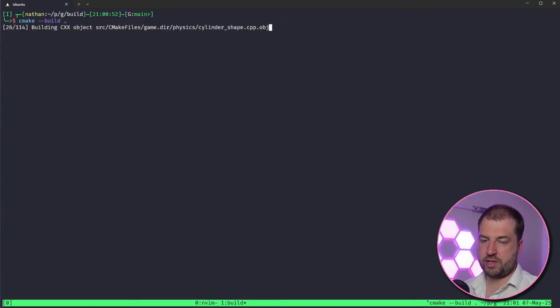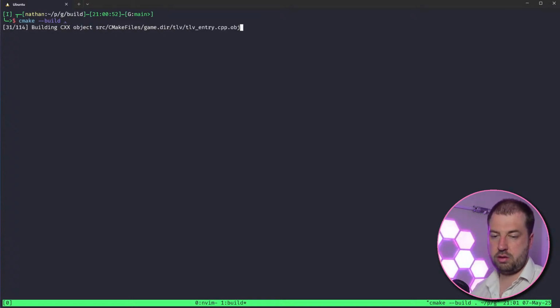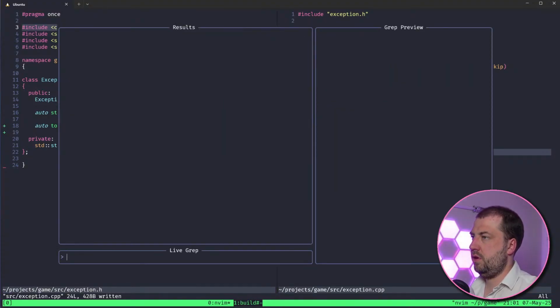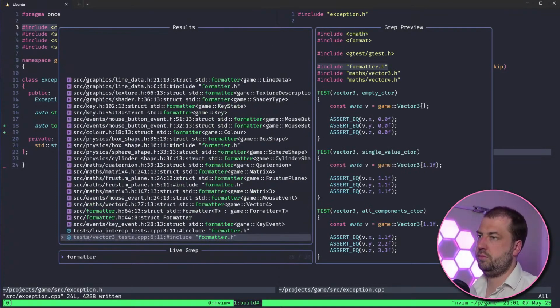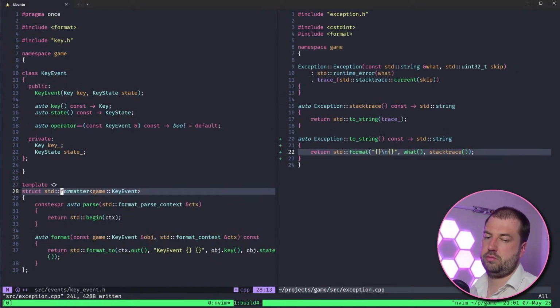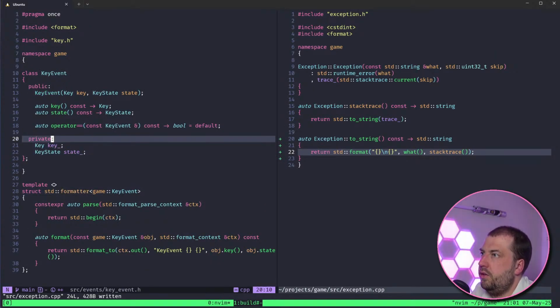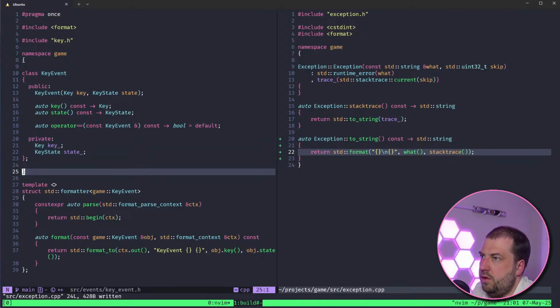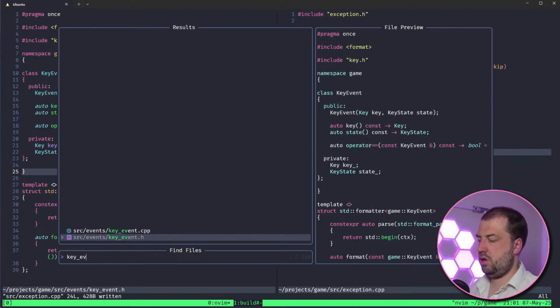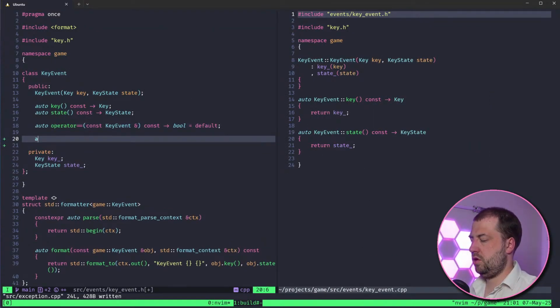Why underscore and toString but not stack trace? Oh, because I can't spell. The event, auto to string, constant string.